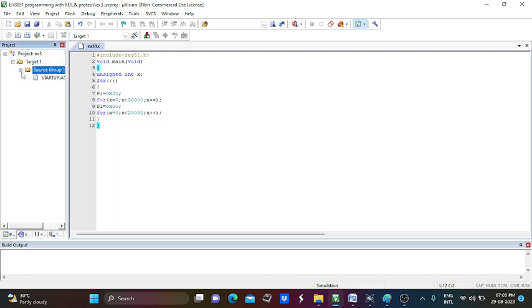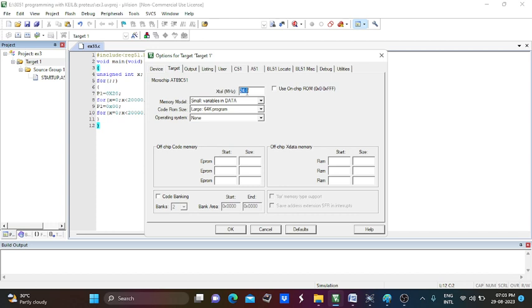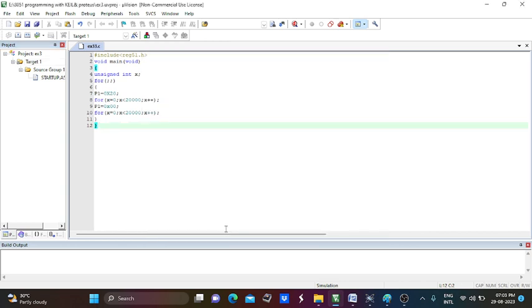Now you have to add this to the project. Select target and right click it. Option for target is taken and you change the crystal oscillator frequency to 12 megahertz and go to output. Enable create HEX file, then only the hex file for this project can be created with the help of the Keil software.